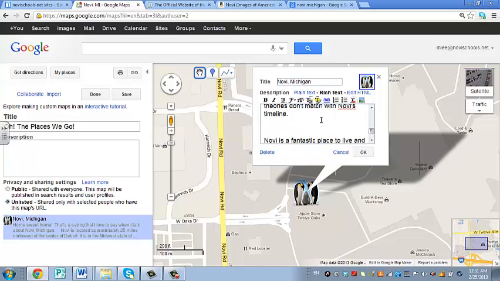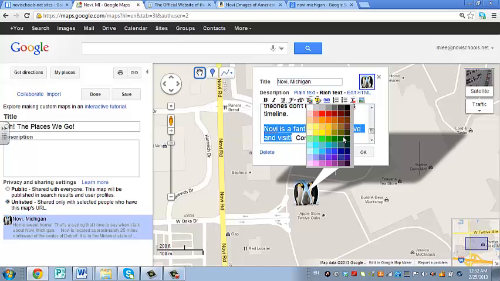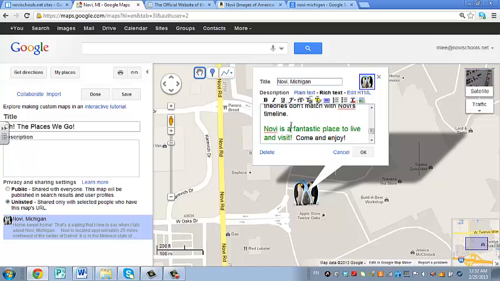Last but not least, the last thing I want to show you for this part, oh wait, I haven't forgotten, I got to add a little bit of sizing with this one. Oh, that's too big. So I'm going to actually add a color to that. The come and enjoy piece I might make a little bit bigger.